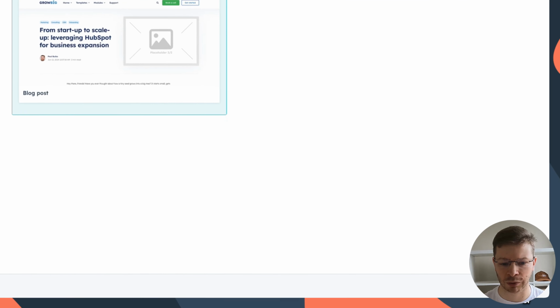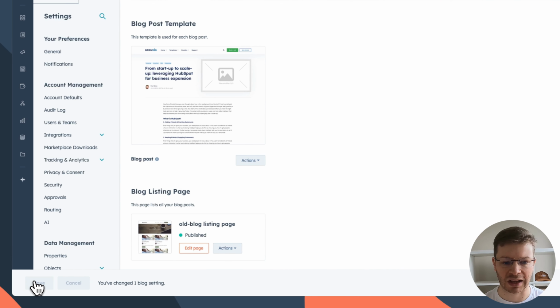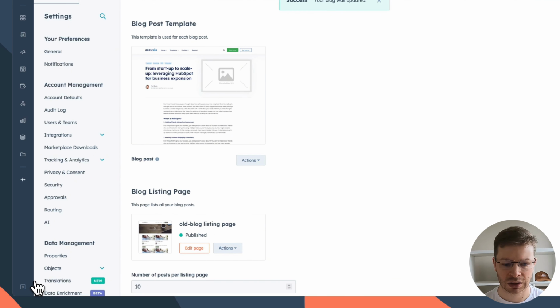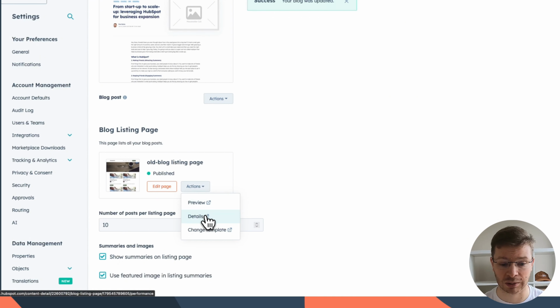Now we can confirm that we want to use this template for our blog post. All right, we have updated our blog post template and now let's save all changes. Next, we have to update our primary blog listing page. I will navigate to the actions and here we have to choose change template.